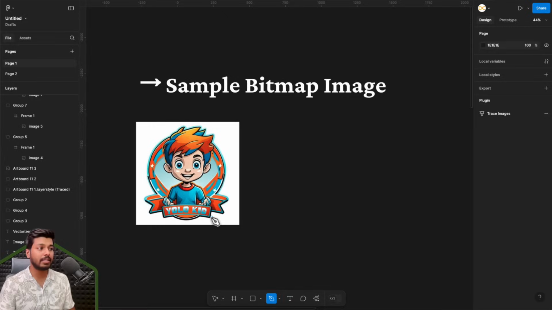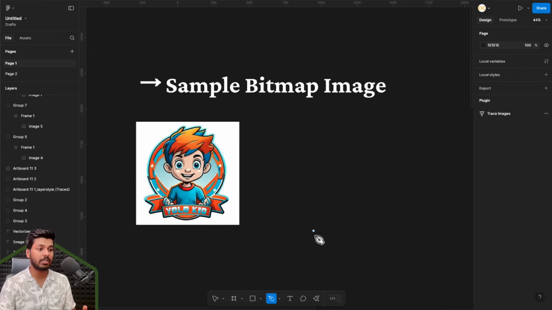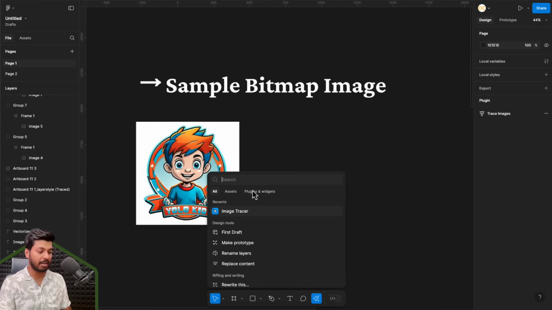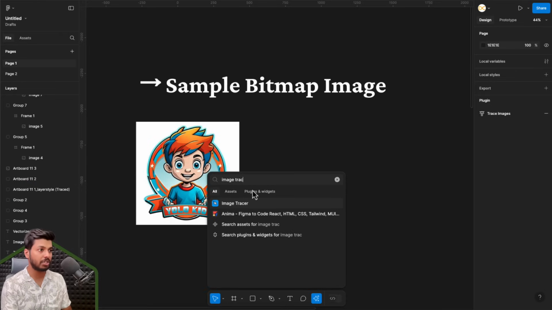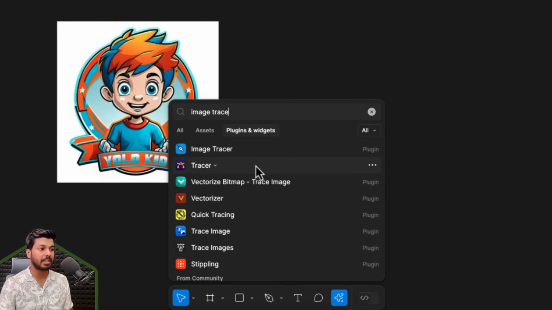So that leads us to the second method, which is using plugins in Figma. There are third-party plugins. If I just go ahead and search in the plugins, let's search for trace image or image trace, and you go to the plugins and you'll see there are a lot of plugins, right? You can see a lot of plugins, and there are a couple of free ones and there are paid ones as well. It's a tedious job to go ahead and try all.